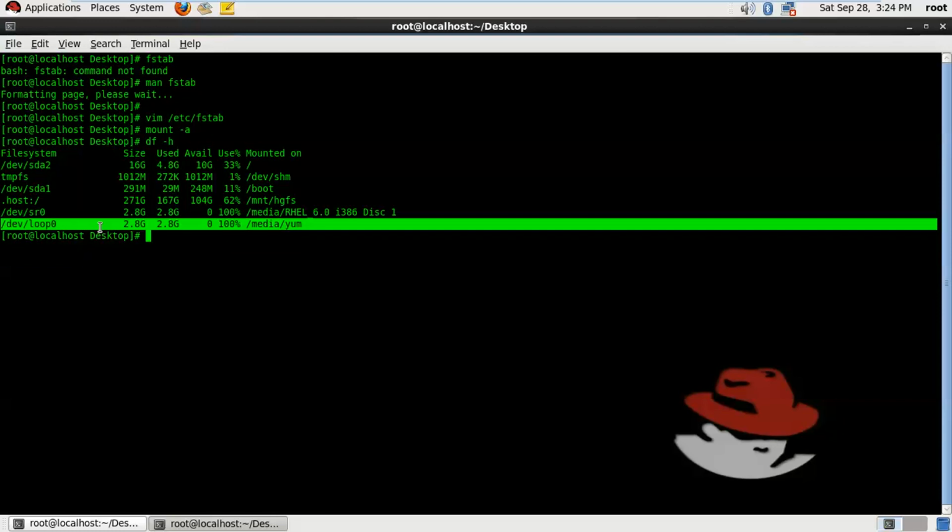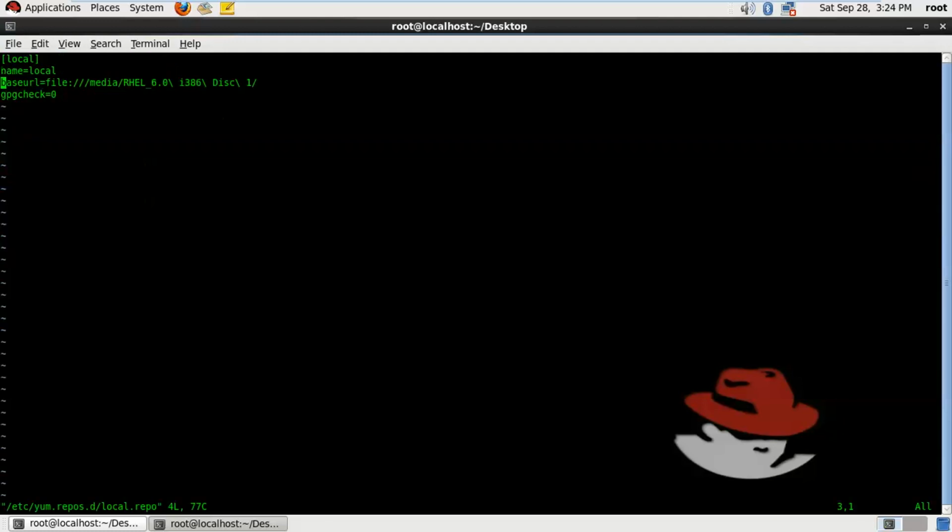Now this entry can be written into the same file that we used last time, that's slash etc slash yum dot repo dot d, any file name you want with the extension repo. Over here after the second slash you can add your mount point. For example, instead of slash media slash rhel 6.0 i386 disk 1, I could have written slash media slash yum and it will work.